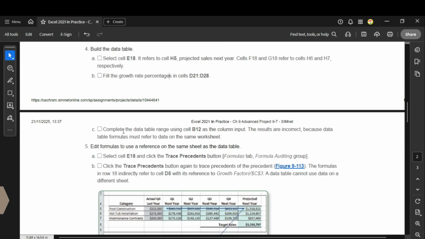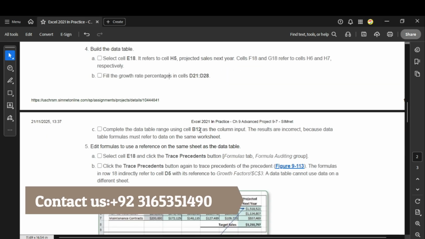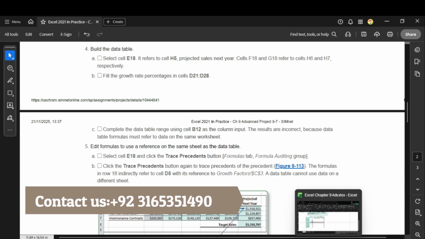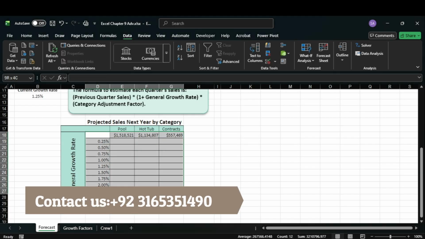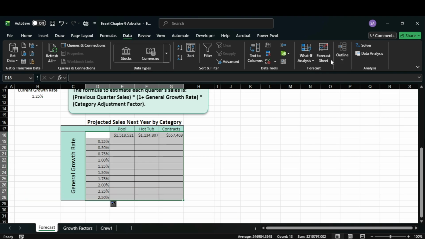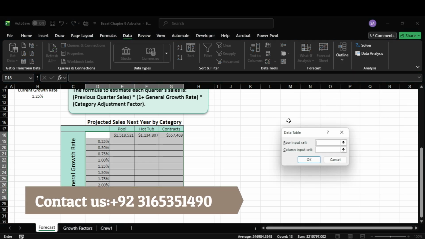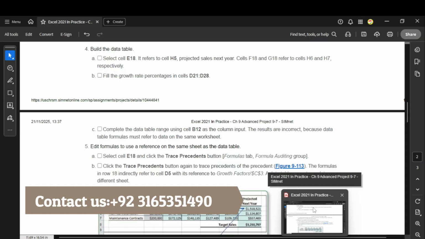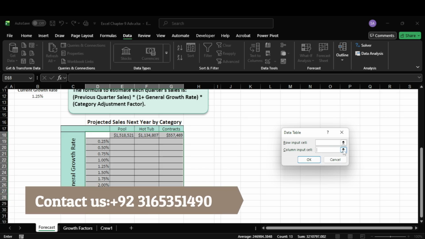Complete the data table using cell B12 as the column input. The results are incorrect because a data table needs data on the same worksheet. So we will do this, then Table and B12.